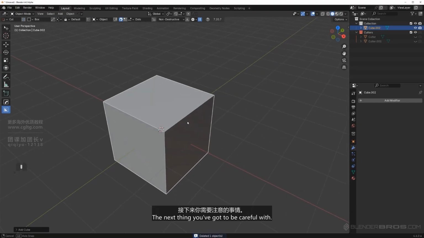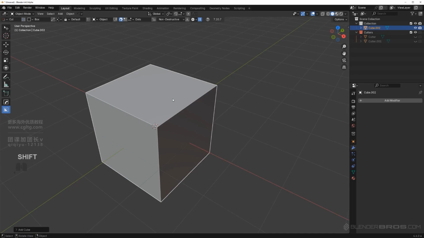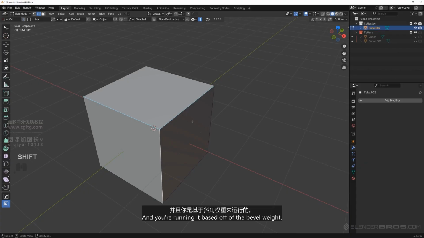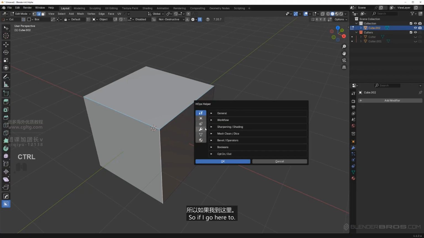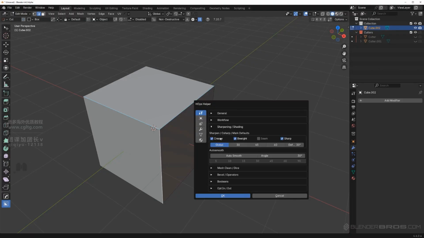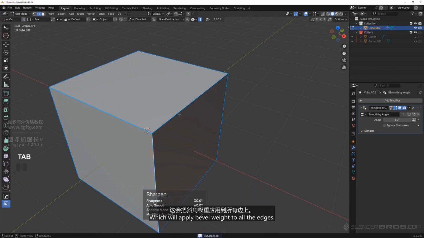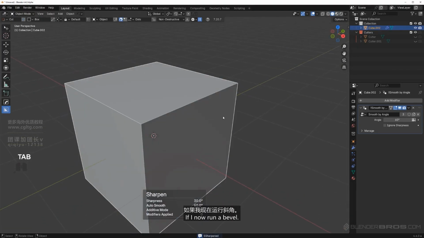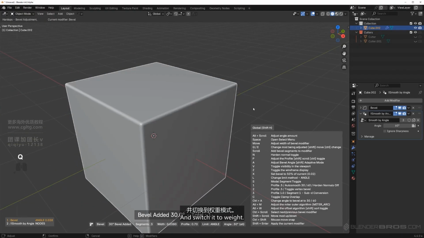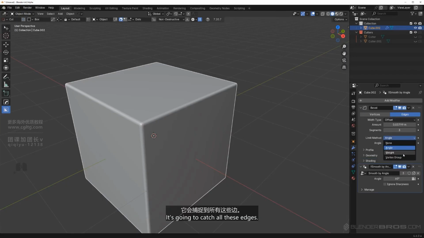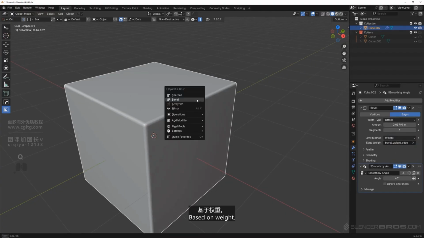Another thing you gotta be careful with is the bevel weight. So when you're running a bevel based off of the bevel weight limit method, if I go here to the sharpening method, turn these off and keep bevel weight, and I run sharpen on my cube, which will apply bevel weight to all the edges. If I now run a bevel and switch it to weight, it's going to catch all these edges based on weight.